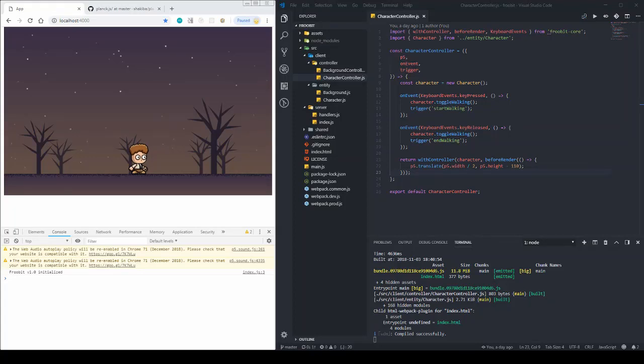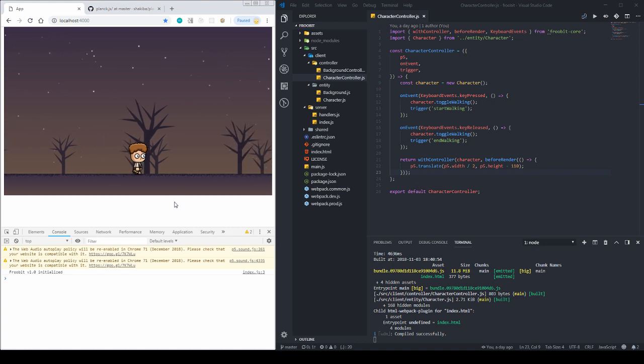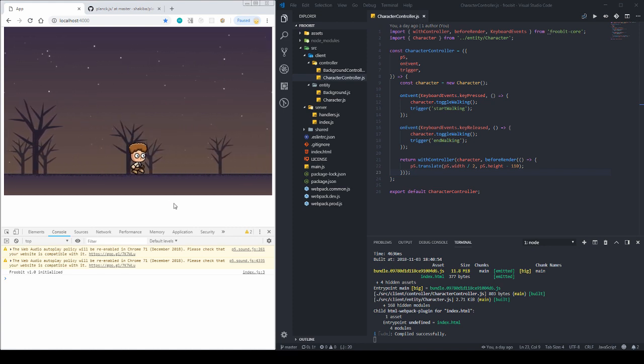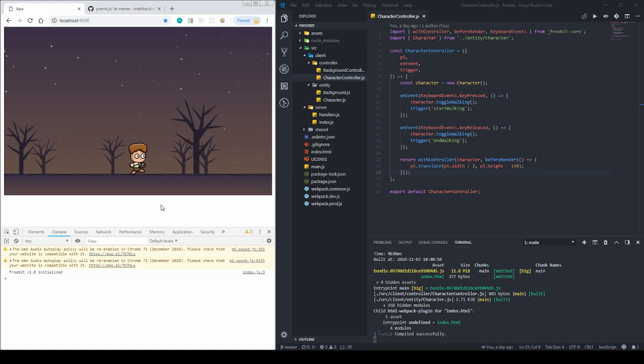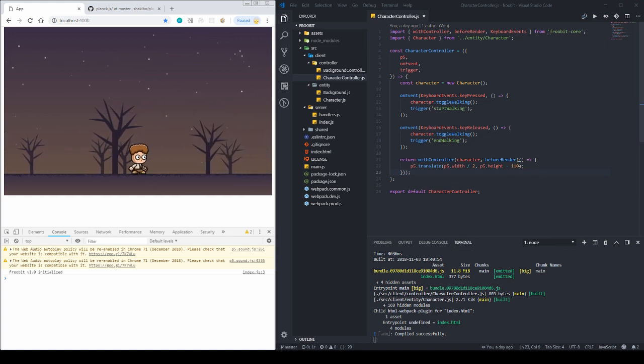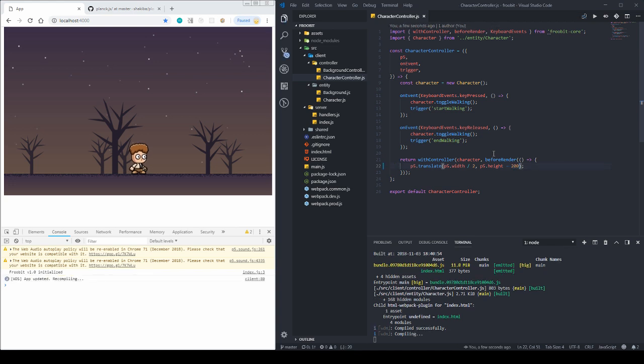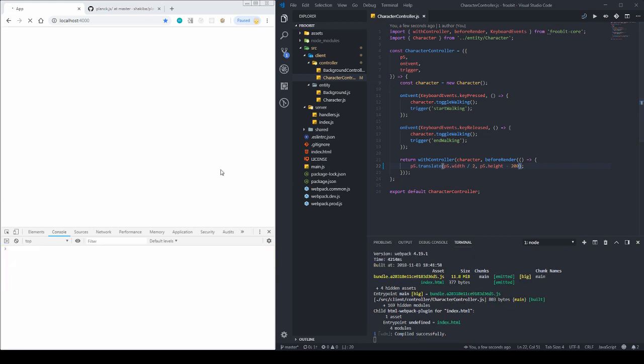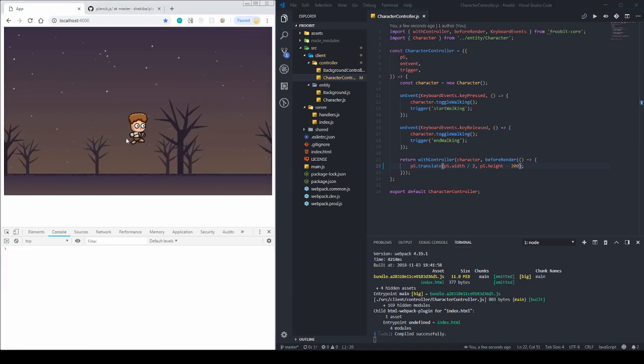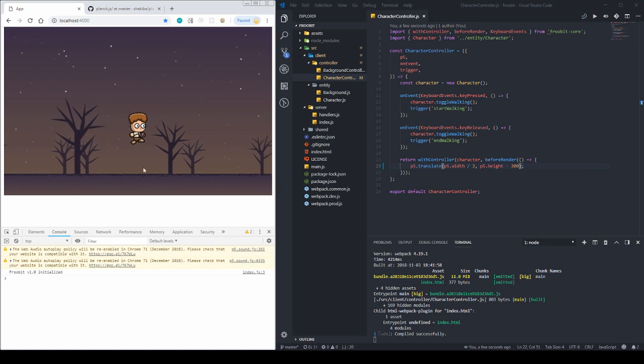Hi and welcome everyone. In this video we are continuing to work on our small example game, and in today's video we will add physics to it. And why do we need physics? Well, because our current implementation is just fixing the position of the character. So if I change this value to 200 pixels, you will see that our character will be floating in the sky, and you're not expecting to see something like this in a game.